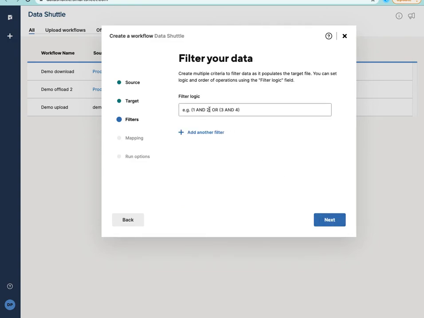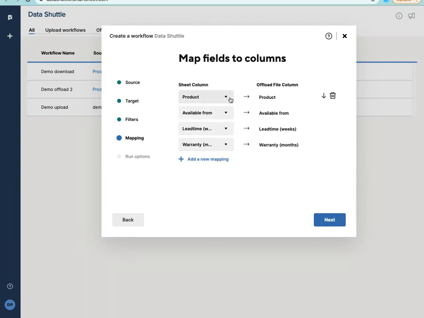Click next. This is an option to create filters, which I don't want to do in this case. I can download all column headings, or I can just download the product name, which is all I need really in this case. So I'm going to get rid of the other ones. I'm going to save the product heading, and it's going to save that to a column called product.